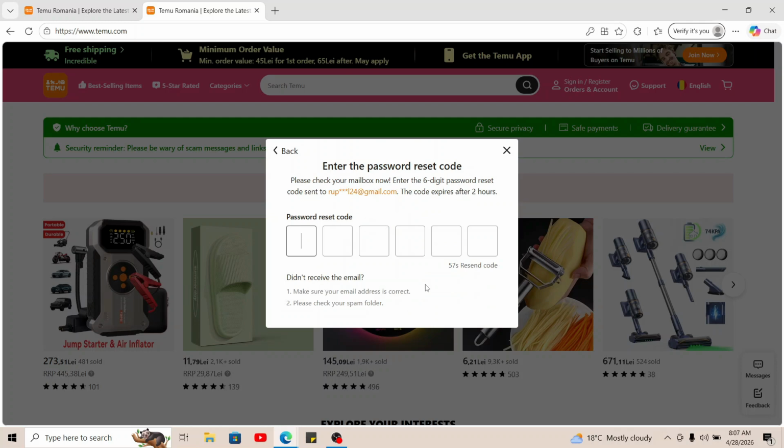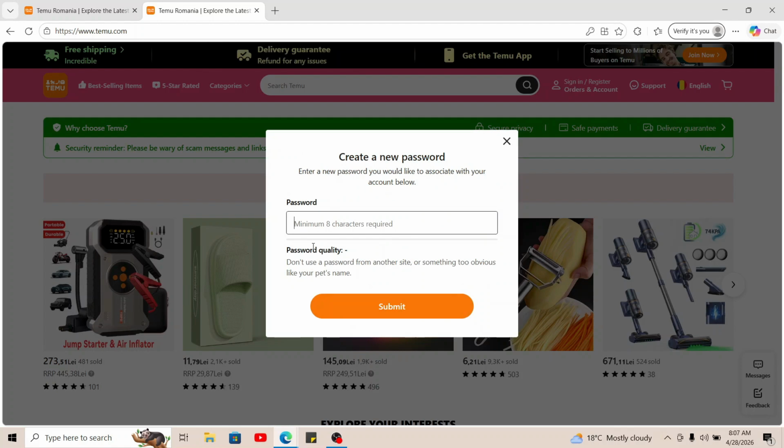You'll then receive a verification code sent to you via your email. Open up your registered email inbox and then enter the code that you received. Once done, on the next page, you get to create a new password.